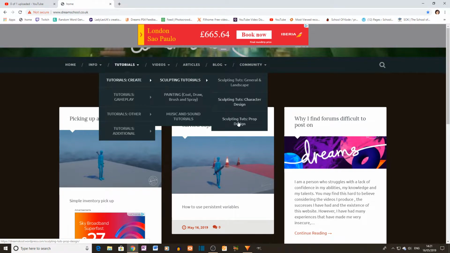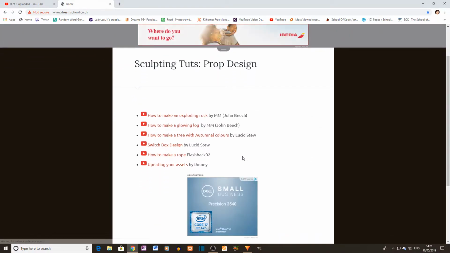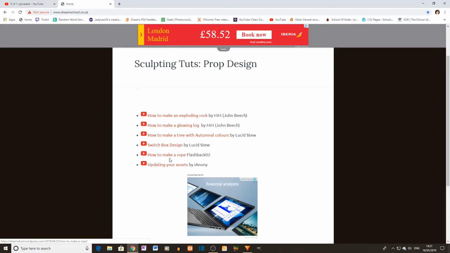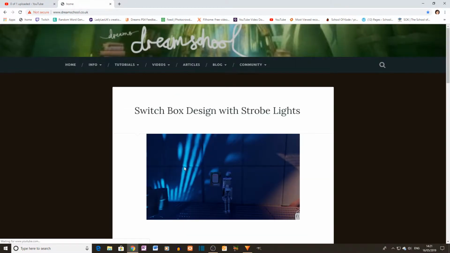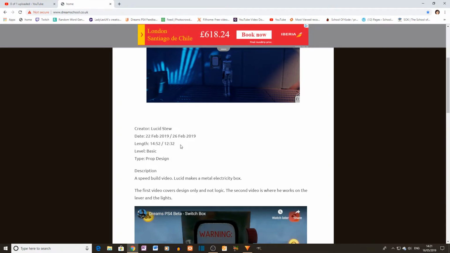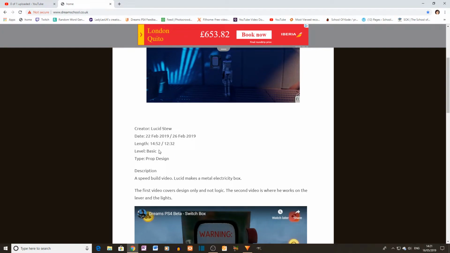So let's say you're interested in prop design, we can go to that page, and here are some tutorials. How to make a rock, how to make a glowing log, how to make a tree, a switchbox design, how to make a rope, how to update your assets. There are lots of videos there. If you're interested in a video, you click on it and it has a full page. It'll tell you who created it, when they created it, and the length of the video. In this case, there are 2 videos. We did it in 2 parts.